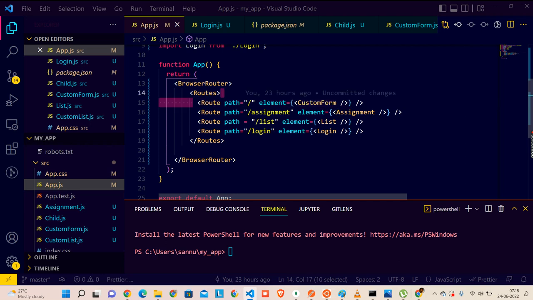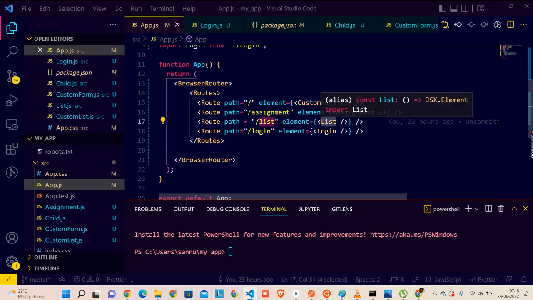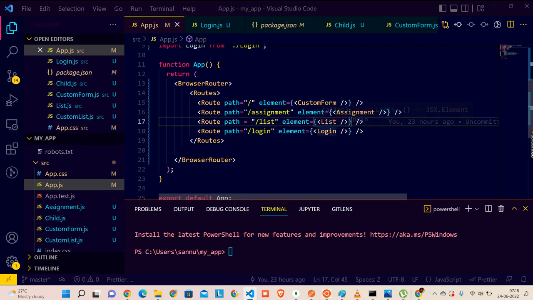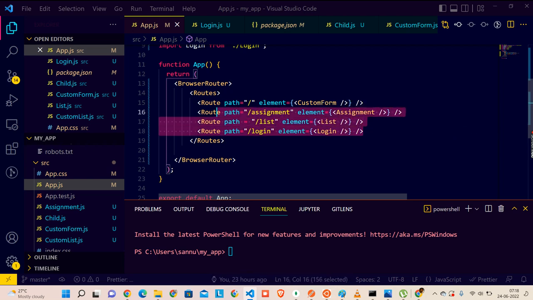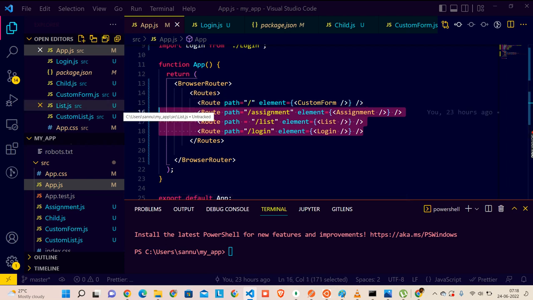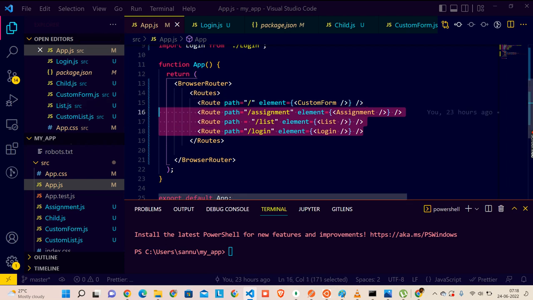Like here, on slash we are routing to the custom form. On assignment we were routing to the assignment. Here on path list we were routing to the list. Here login we were routing to the login. Cool. We were doing that. So now we were defining that path here.